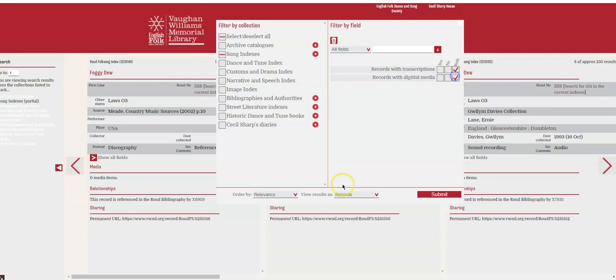The other thing you can do at this stage, and this is very useful, is that you can sort. You can order your results by title or place or performer or Roud number. That's very useful if you've got a variety of hits and want to sort them into a particular order to find them properly.